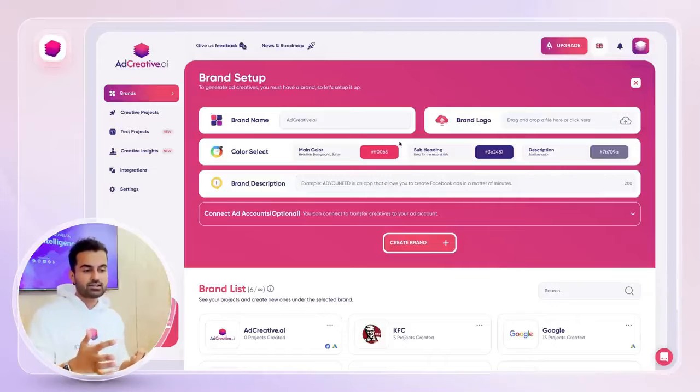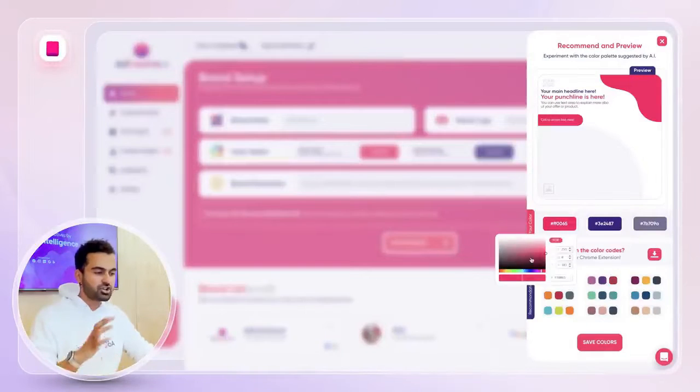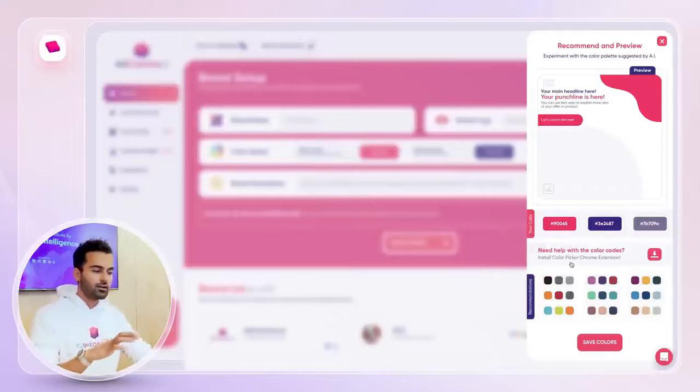And the second one is your colors. What we've done is simplified it into 3 different colors: main, subheading, and description. So basically, when you're creating your brand, you will need to tell us your brand colors. We try to simplify it for you. You can always click here and change any of the colors, and it's also going to change it in the preview section to show you where that color affects the templates. Is it the background? Is it the text? And so on. And then before that, let's talk about the recommendations part.